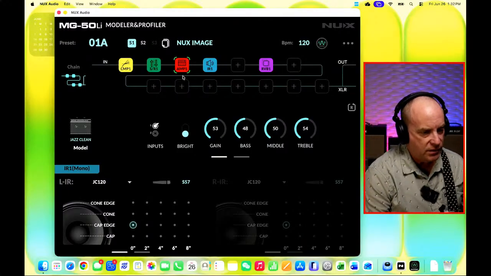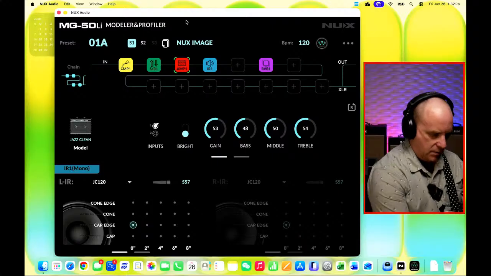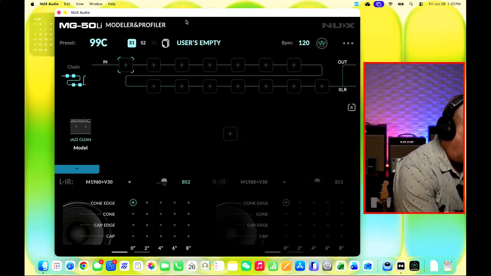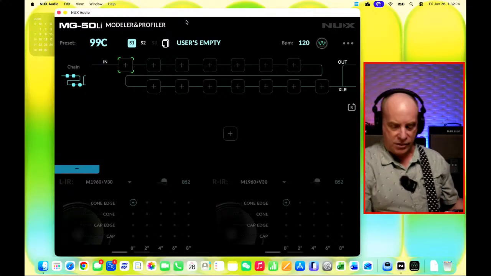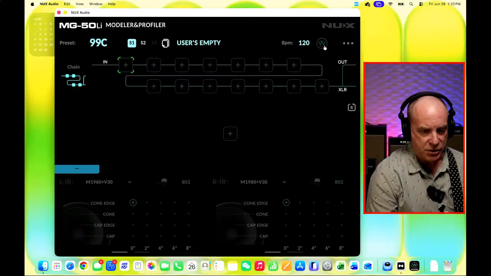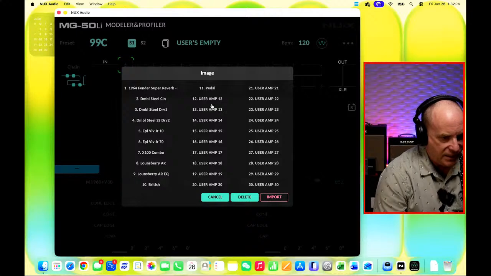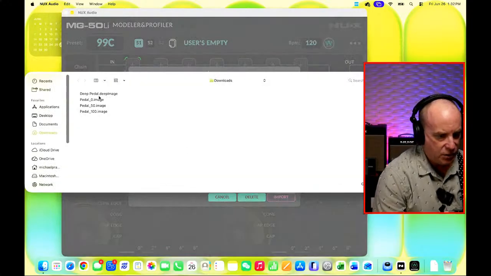So let's go over to a blank one real quick. I'm just going to scroll up and go to a user empty. All right, so I'm going to now go up to the image icon right here in the upper right corner. I'm going to go to a blank destination and click on import. Now I'm going to go where I found that deep image and bring it in.